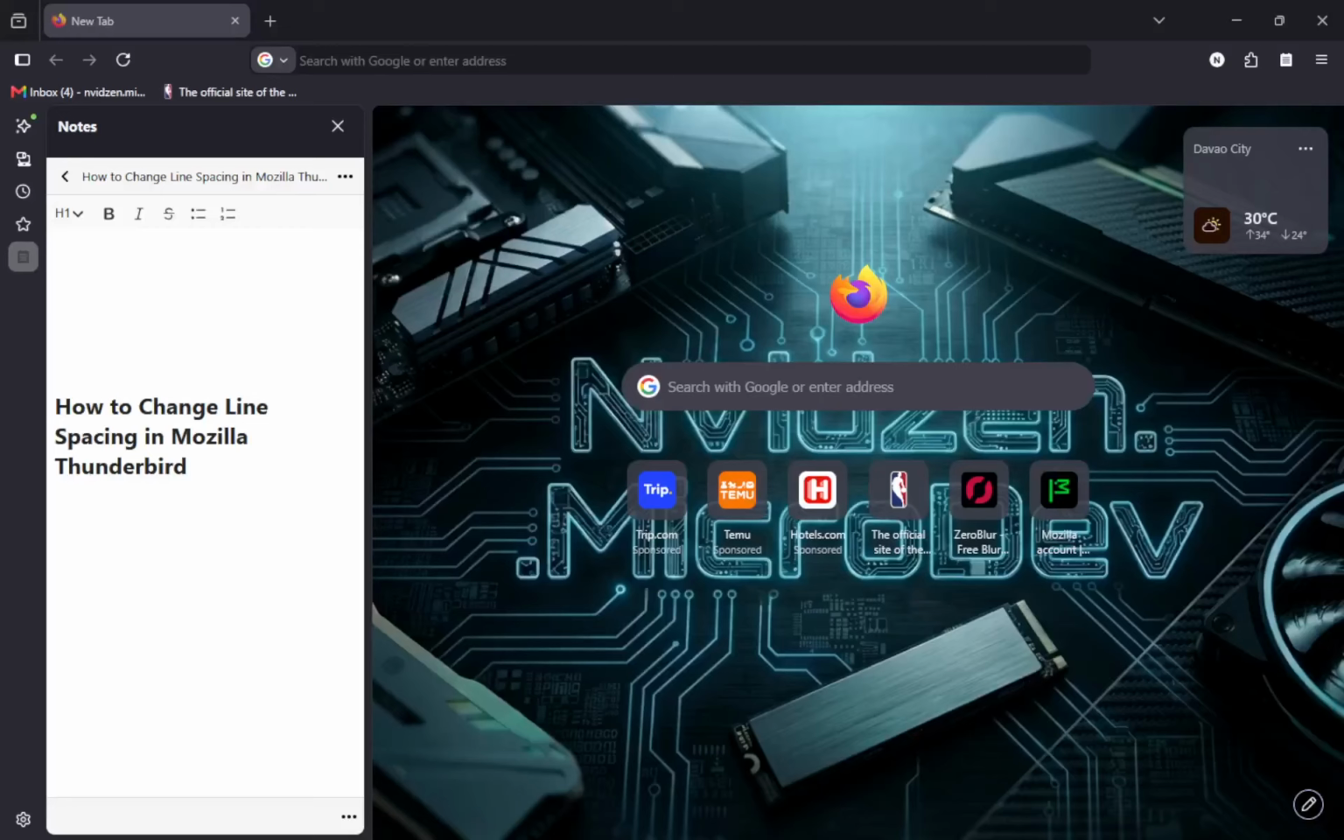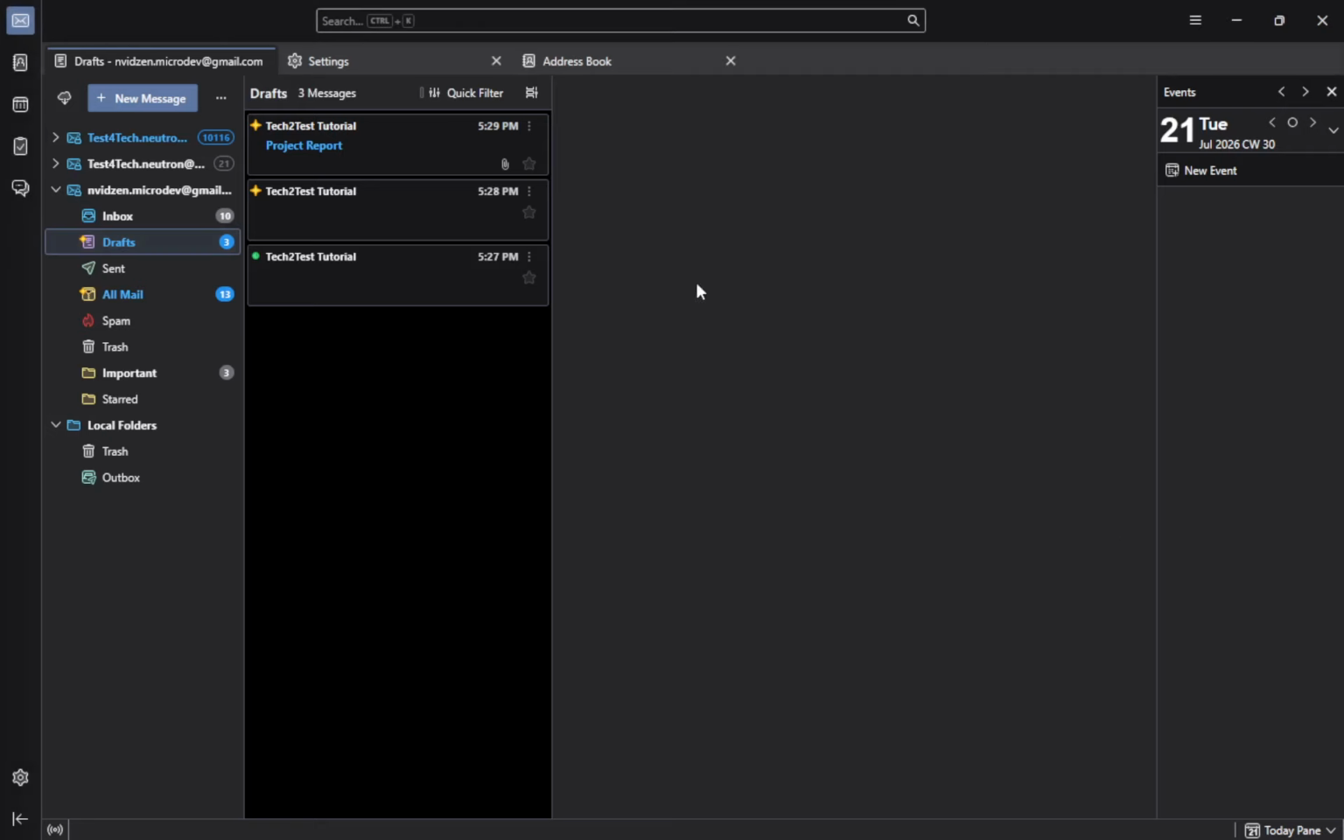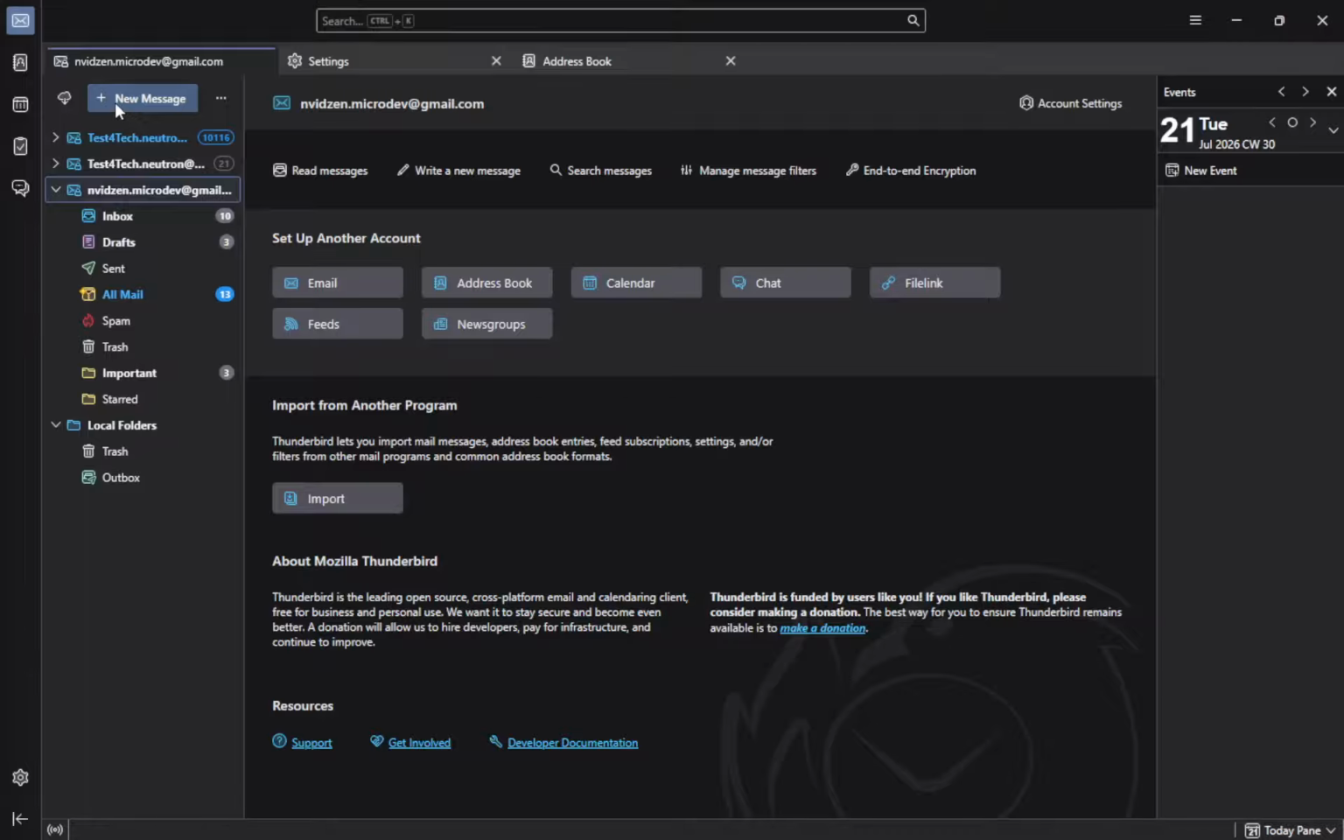In today's video, I'm going to teach you how to change line spacing in Mozilla Thunderbird. Let's start by opening Thunderbird and composing a new email. You will see the familiar Thunderbird interface with the message composition window ready for your input. This is where you will craft your message.